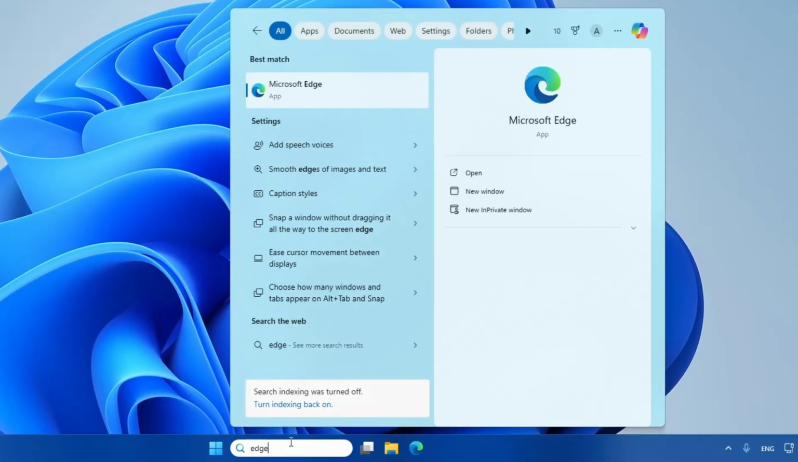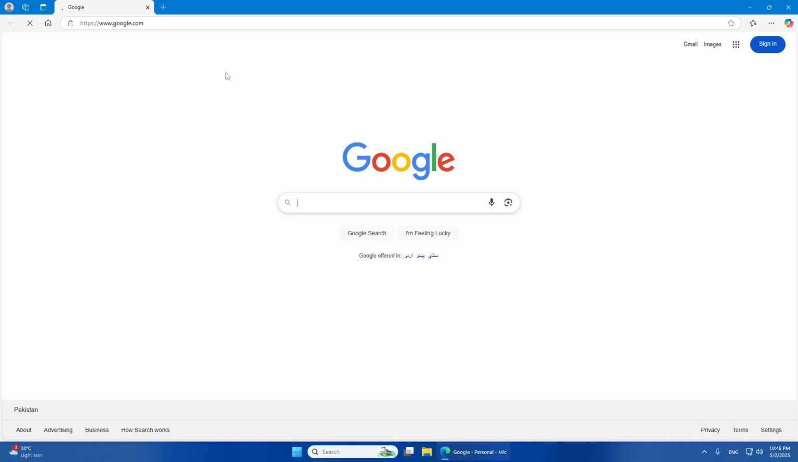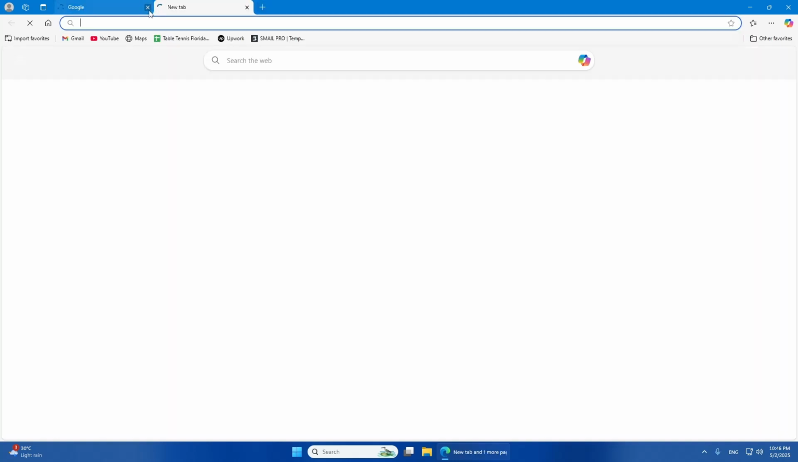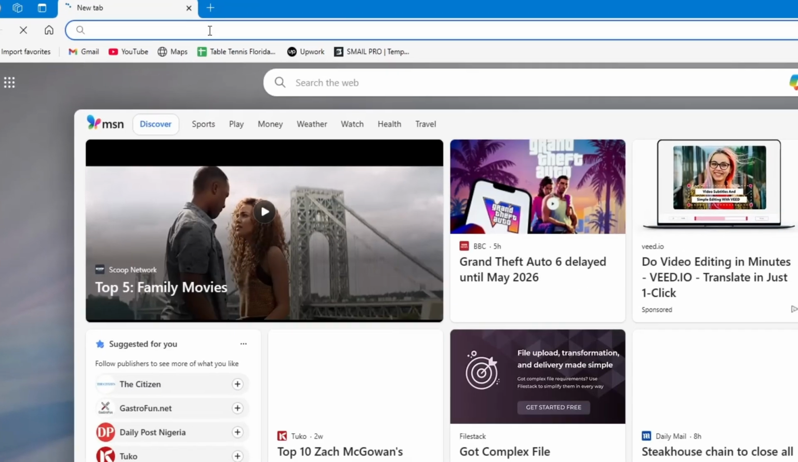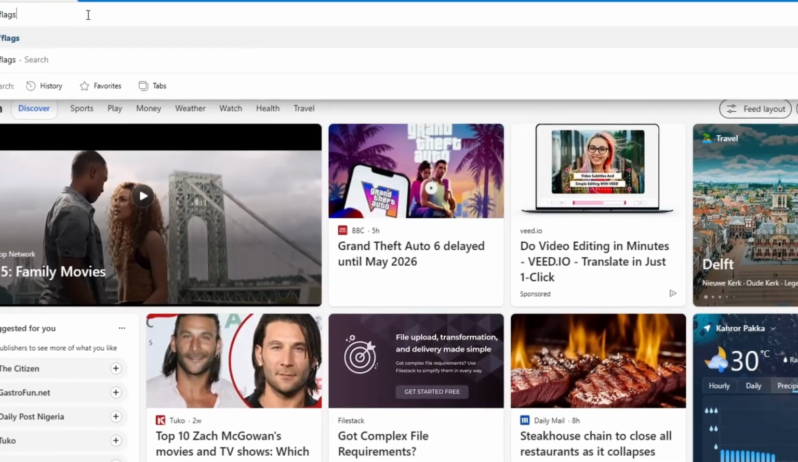Type Microsoft Edge. Then, click to open Microsoft Edge from the search results. Once Edge is open, you need to open a new tab. In the address bar of this new tab, type this: edge:/flags. Press Enter on your keyboard.